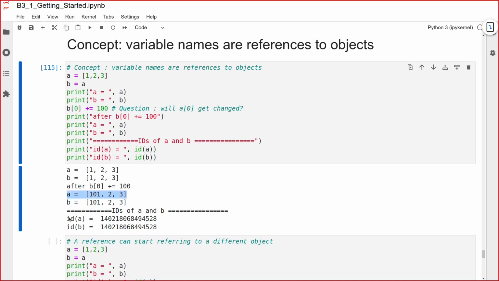And there is a nice utility called id. id basically means that if I have a symbol A, give me the identifier of the object to which A is referring. And you will see that these two IDs are the same. A and B are the same object.